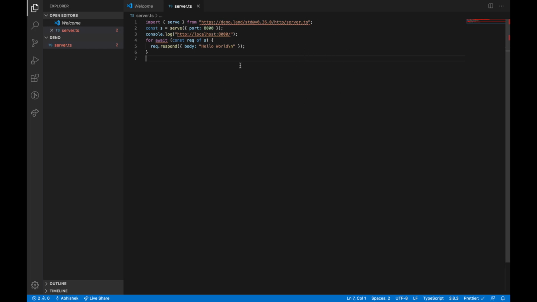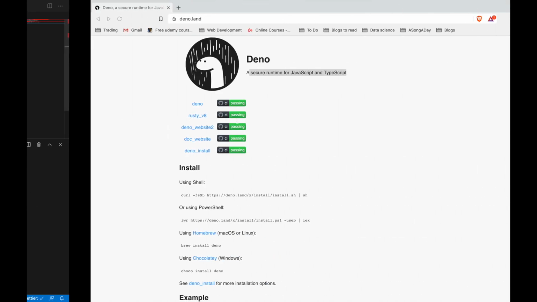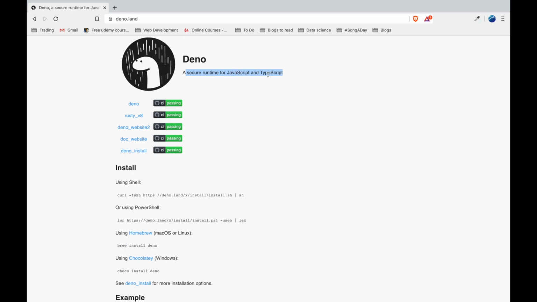So here I have a file named server.ts, which is basically being used to create a server. Let's see what happens when I try to run this file using Deno. What I'll do is deno server.ts. Now you see, as I run this, I'm getting this exception of permission denied: network access to the localhost. If you are accessing the network or files in your Deno code, you will need to provide permissions, and that is why it is called a secure runtime for JavaScript and TypeScript.